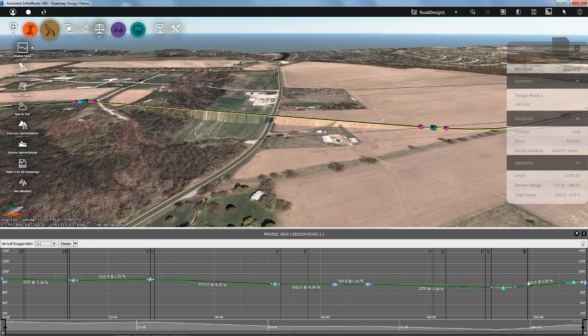As we review the profile, we can see the effects of the rules-based tools that were used as we picked the points for our roadway. In other words, PVIs, slopes, and vertical curves were all created consistent with a 30-mile-an-hour roadway design. The total length of this road is just over 2 miles, and you may be wondering if Roadway Design for InfraWorks 360 can optimize the overall layout for us. The answer to that question is yes.